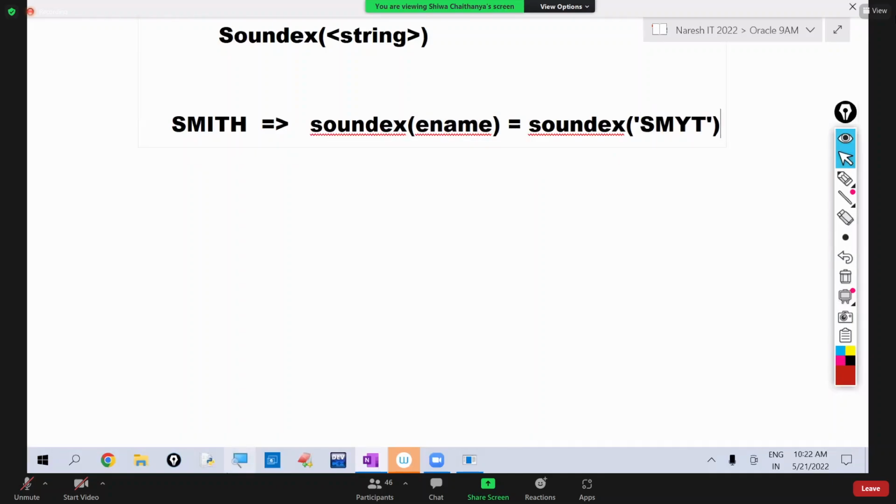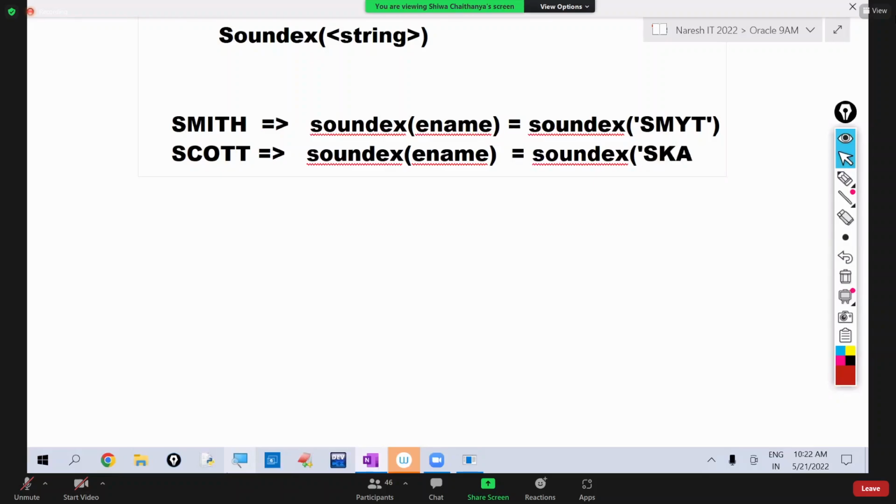record. For example, there is one employee there, Scott. I don't know the exact spelling of Scott. So how do we search now? Soundex of ename, if the employee name is sounding like soundex of, I am giving SKAT here.